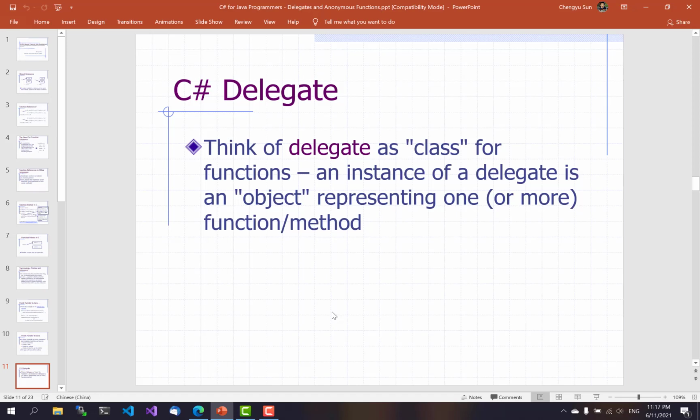So how does C# do it? Well, C# has two language features related to this: anonymous function and delegate. Anonymous function makes it easy to create functions, and delegate makes sure that functions and methods can be used in a type-safe way. We'll start with delegate, which you can think of as class for functions. An instance of a delegate is an object that represents a function or method, and sometimes it can even represent more than one function or method, known as multicast, which we'll see in a moment.